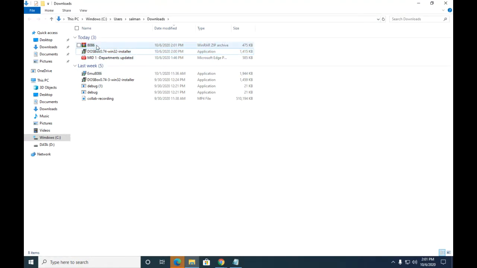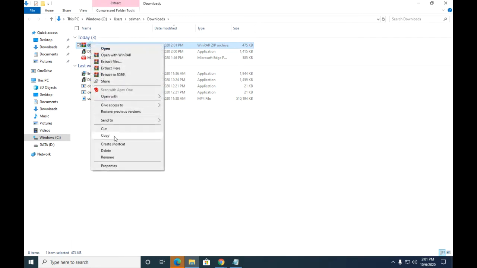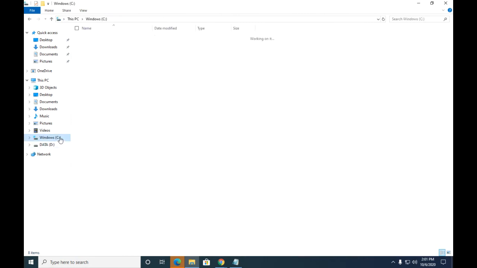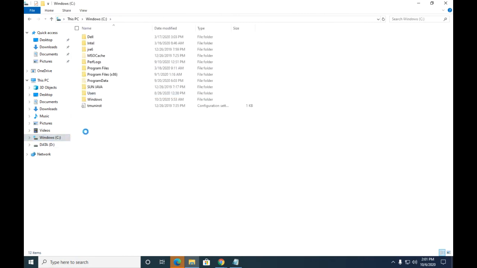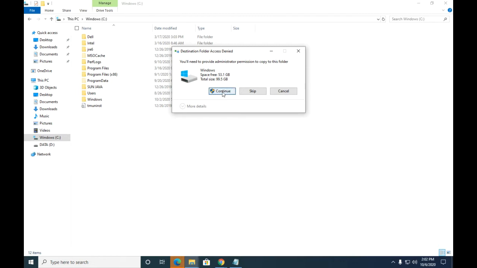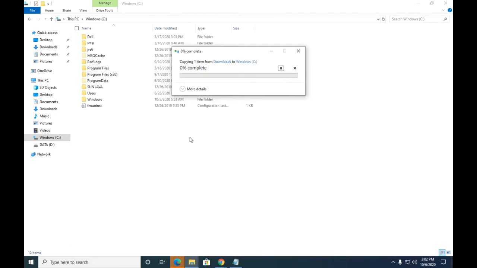Now first, you have to install this DOSBox. Before installation, I think you can take this file, right click it, copy it in the C drive directly. Okay, yeah, I just paste it. So I'm pasting this file.